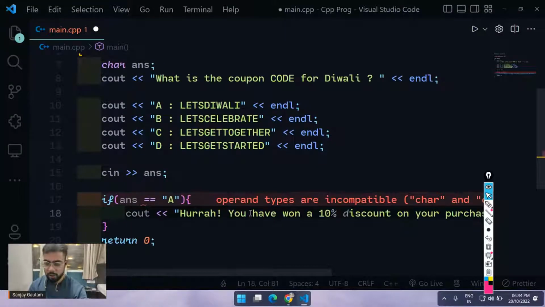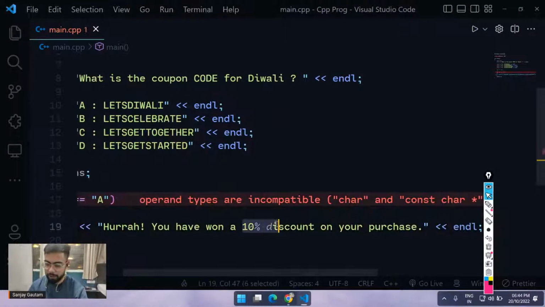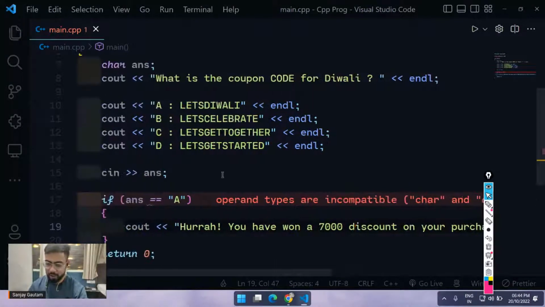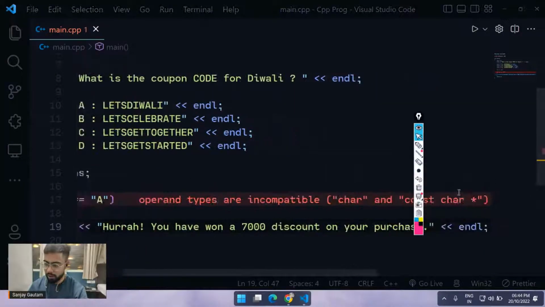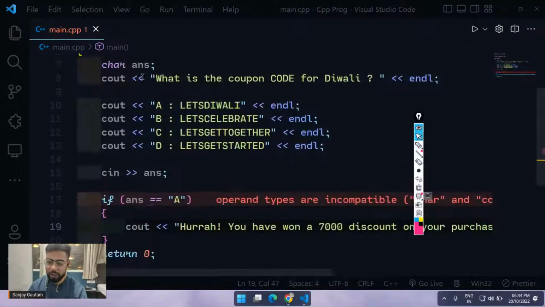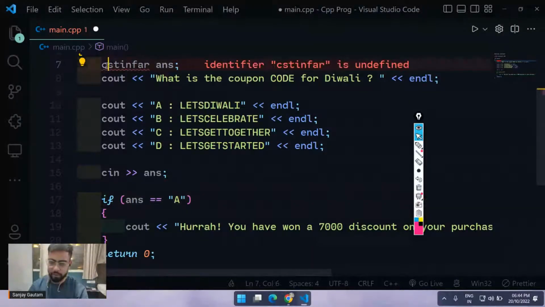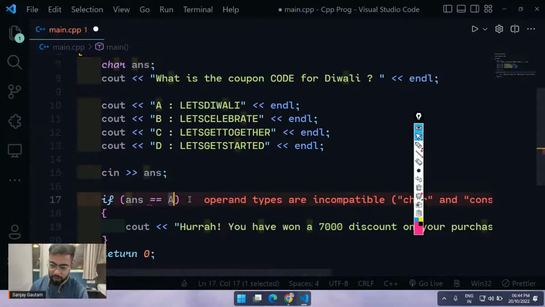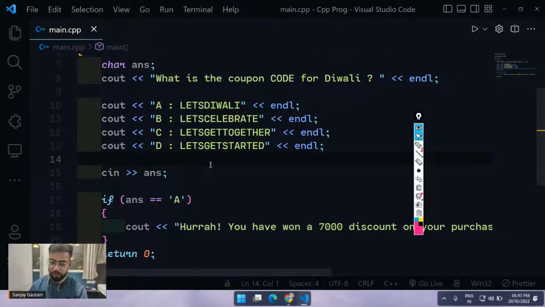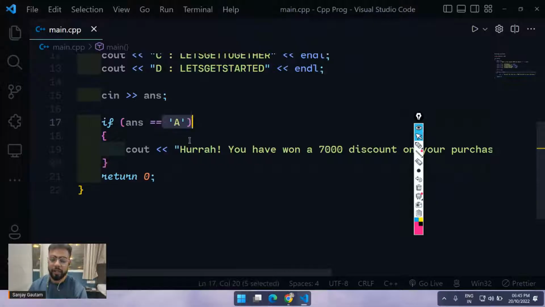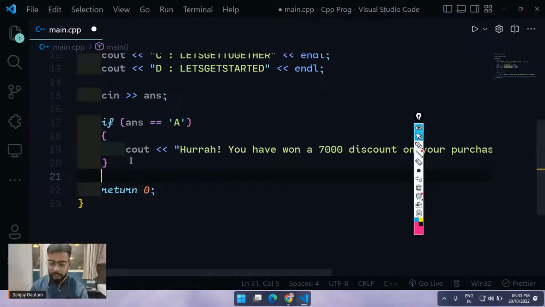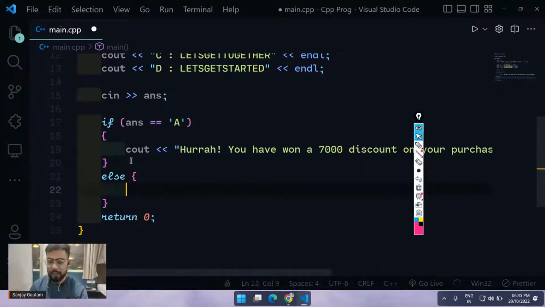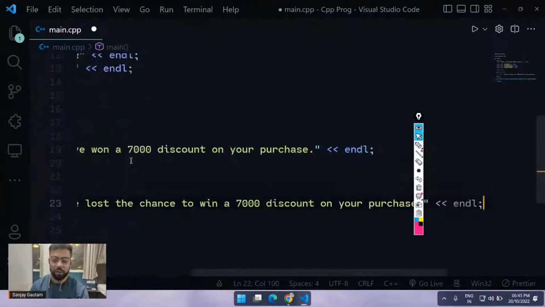Hooray. You have won not 10% here, but a 7,000 discount. Okay, the character const. Let me just make it a string now, a string instead of this character. Single quote, not like this single. Because in the case of a character we have to use the single quote. In the case of a string we use double quotes here. And else, cout: sorry, you have lost the chance.